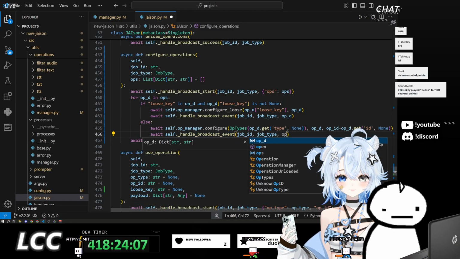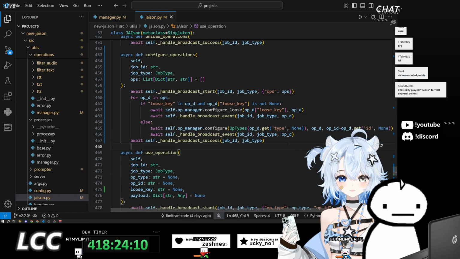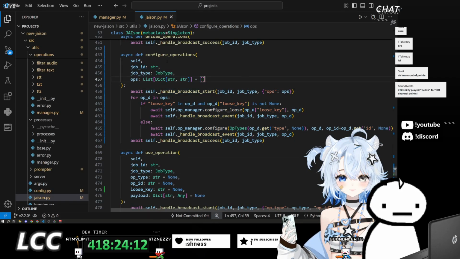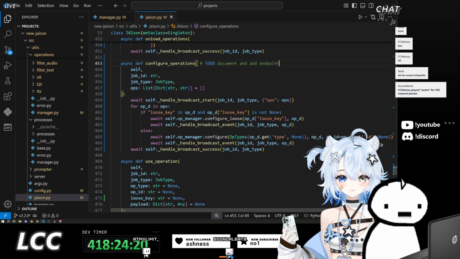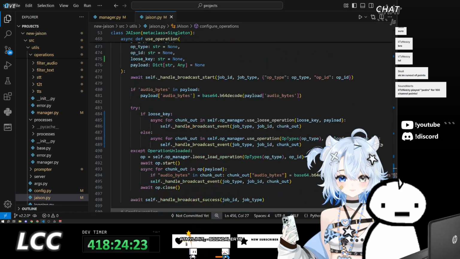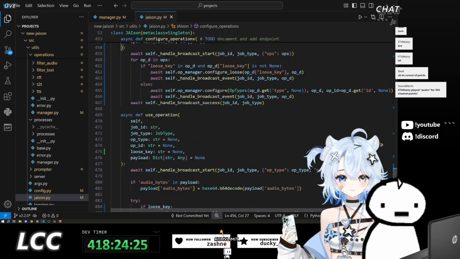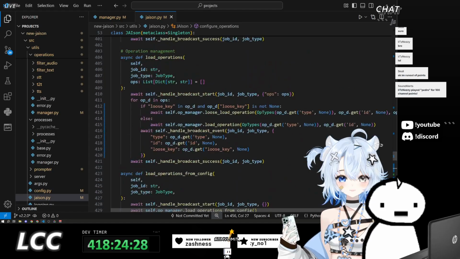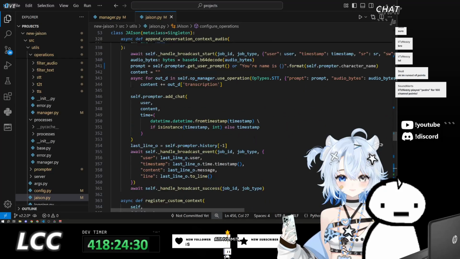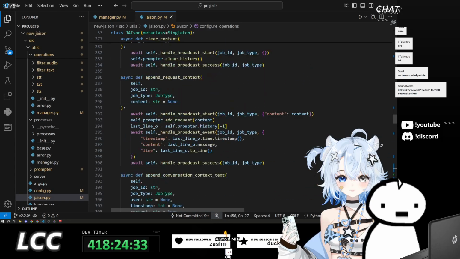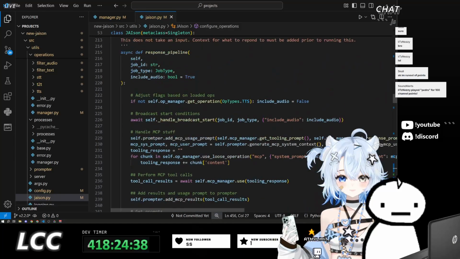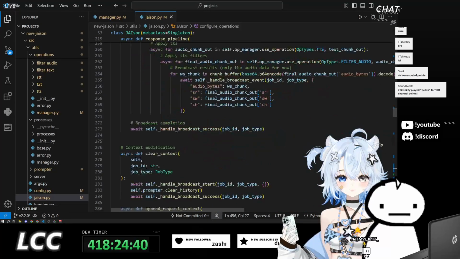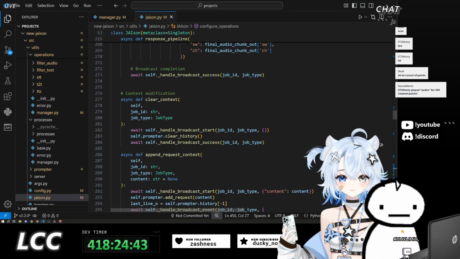Okay, that should be fine. We need to document this, and I also need to add a point. Same thing for prompter. We don't have anything for prompter actually. Actually, we do have context endpoints. Context modification. So context clear.